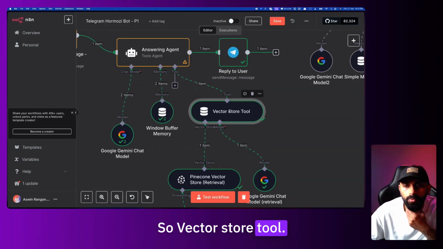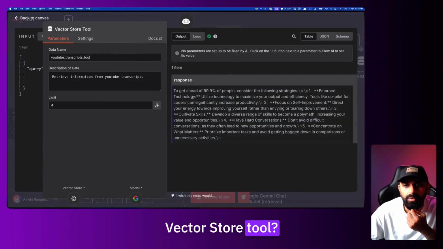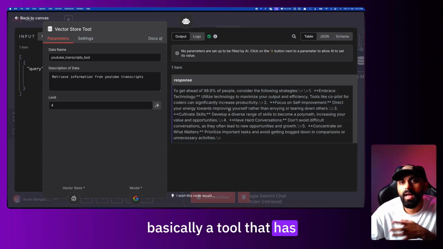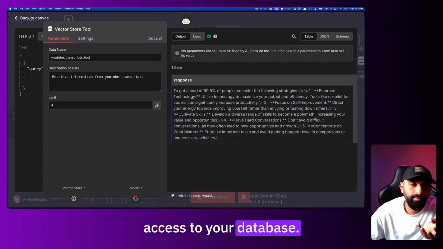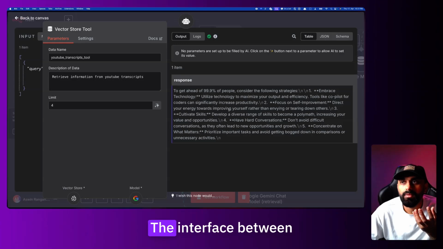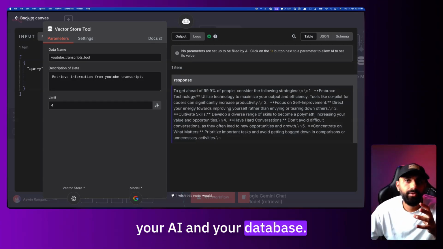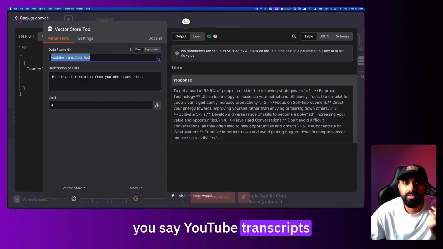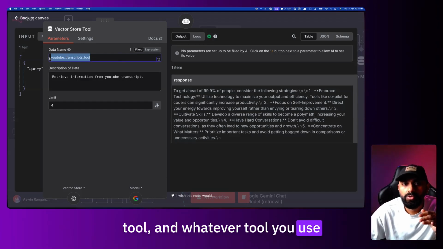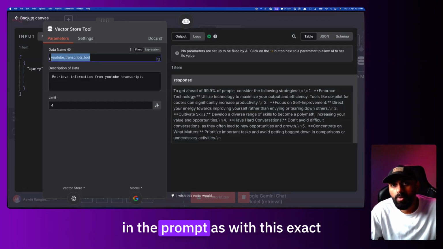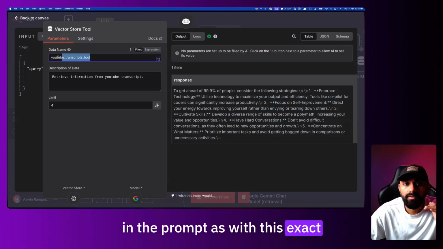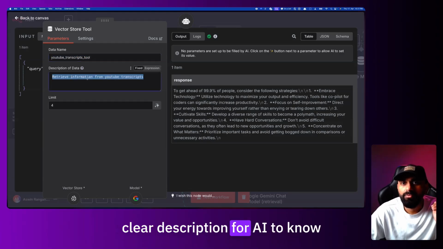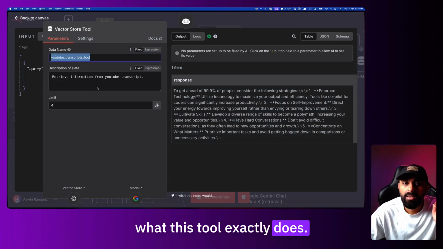So vector store tool. What is this vector store tool? A vector store tool is basically a tool that has access to your database. So it acts like the interface between your AI and your database. So you give a name for the tool, you say YouTube Transcripts tool, and whatever tool you use here, you have to reference it in the prompt with this exact tool name. And you have to give a very clear description for the AI to know what this tool exactly does.